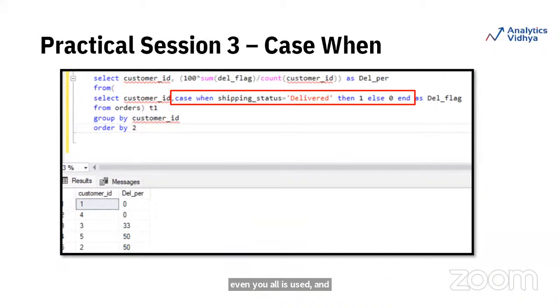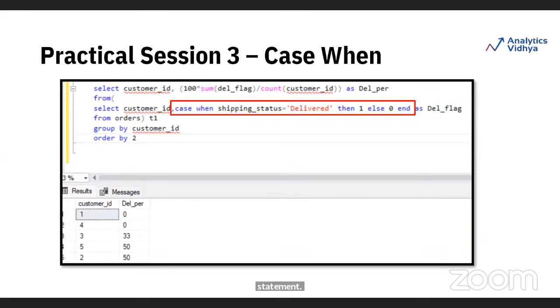And then let's look at the case statement. So I'll quickly use the code that I have from you. So I want to get only those.